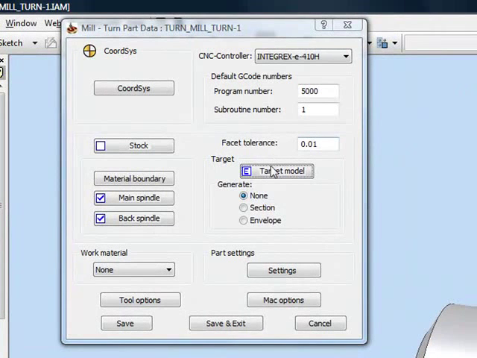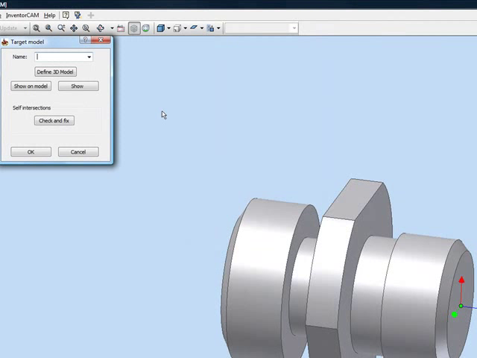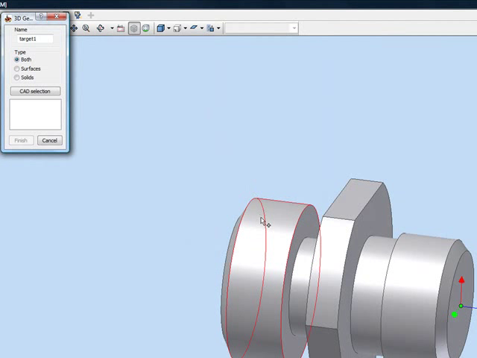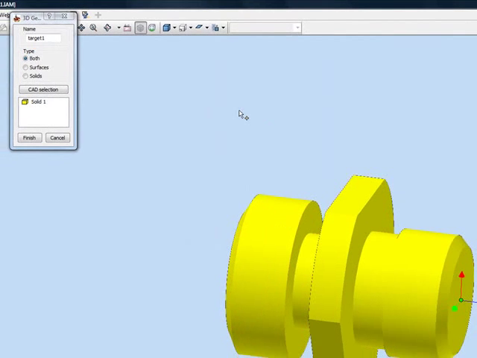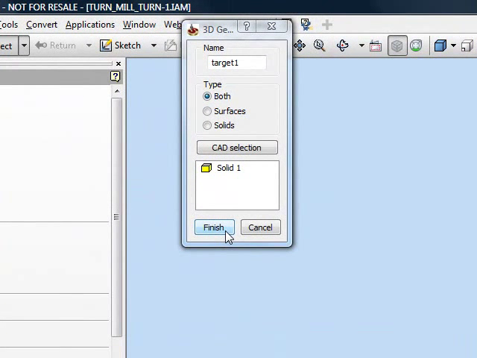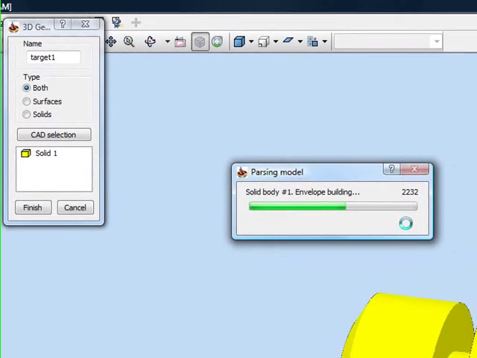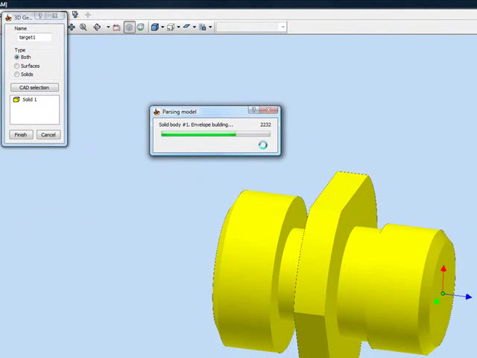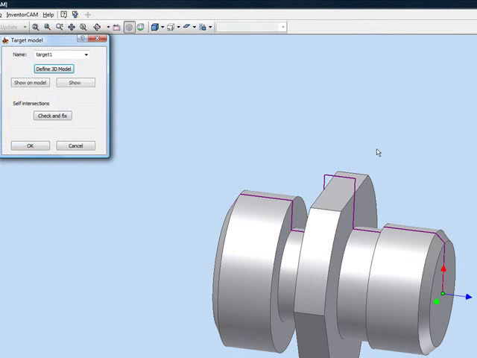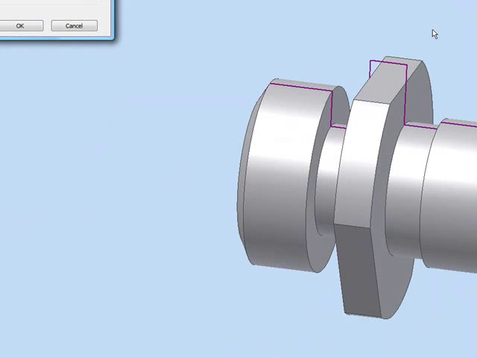Now, before I start my target model, I'll choose the option of envelope. When I go to target model and choose define 3D model, all I have to do is simply click on the part itself. As you can see, it has chosen my solid model. Simply say finish, and what's happening at this point is it's creating a sketch, or as we call it, an envelope, around the part itself that we can use later on for our geometries.